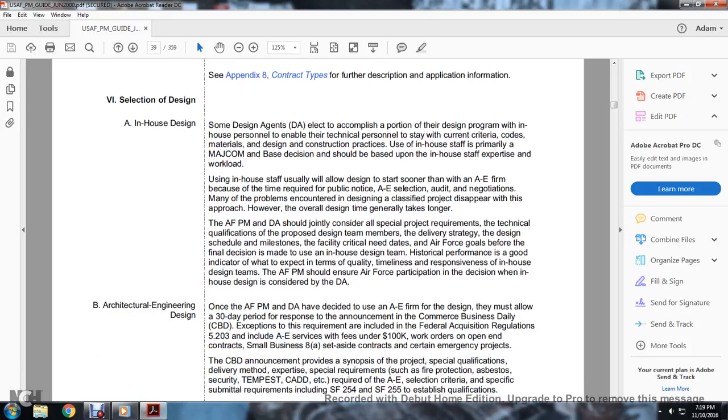The Air Force program manager and the DA should jointly consider all the special project requirements, technical qualifications, proposed design teams and members, the delivery strategy, the design schedule, milestones, the facility criteria, the needed dates, and the Air Force goals before the final decision is made to use the in-house design team. Historical performance is a good indicator of what to expect in terms of quality and timely responsiveness of the in-house design team. The Air Force program manager and the Air Force should participate in the decision on in-house design and its consideration by the DA.